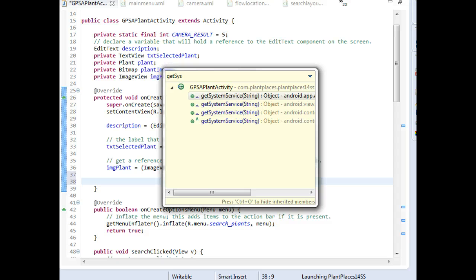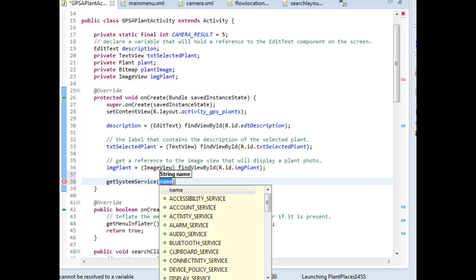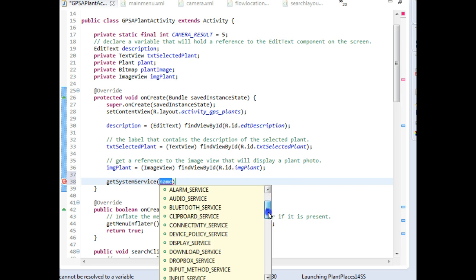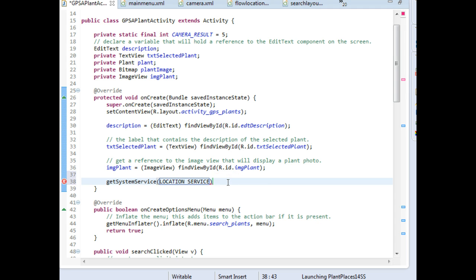So what I'm going to do is type getSys and then hold Control and hit space, and we'll let that autocomplete. getSystemService. Wow. Look at all these services that we have available to us. Accessibility, account, device, display service, all kinds of services. I'm going to choose location service, and I'm going to terminate with a semicolon. And then I'm going to put my cursor right on getSystemService. I'm going to hold Control and press 1.